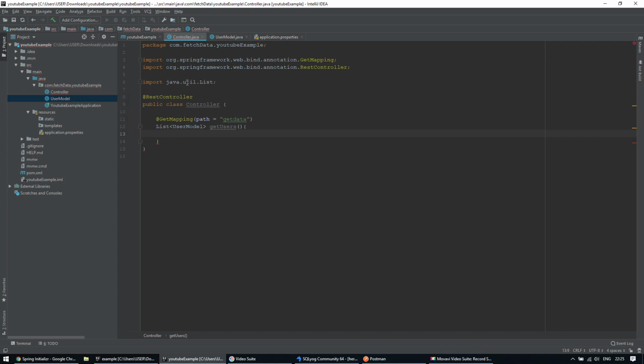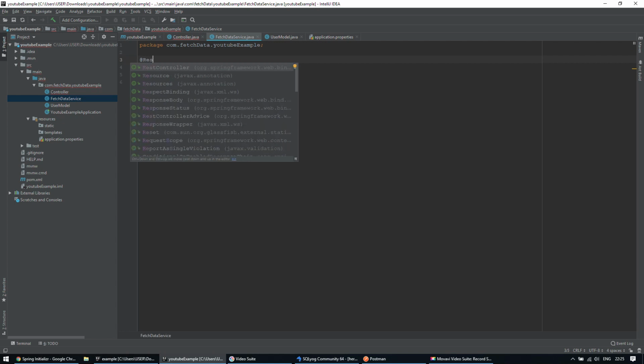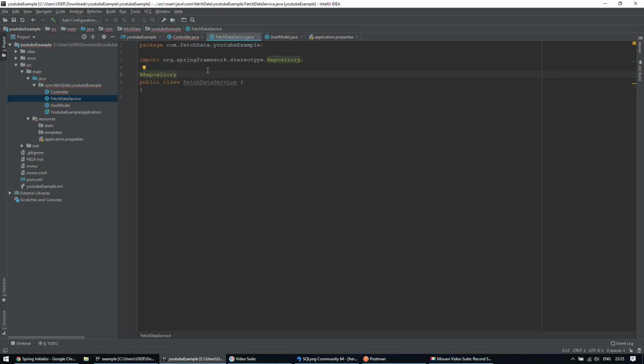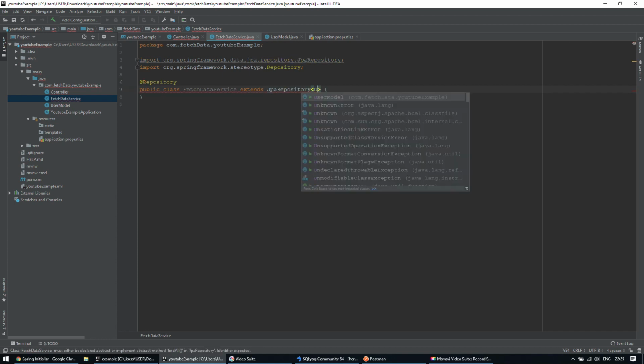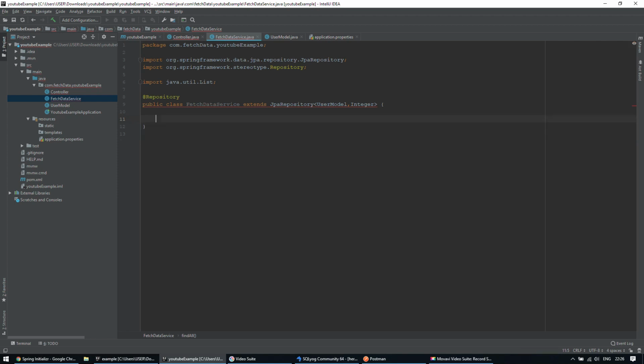And now we have to create a class which fetches data from our MySQL table. So for that we'll create a new class. We'll say fetch data service. We will annotate it as repository. And this will extend JPA repository and will take type user model and integer. Sorry, so this will be an interface, not a class.